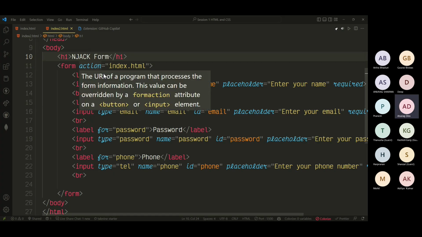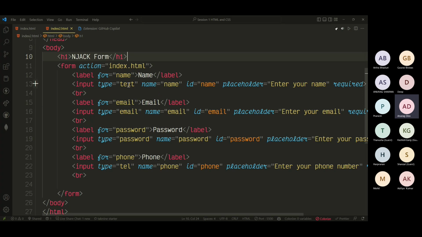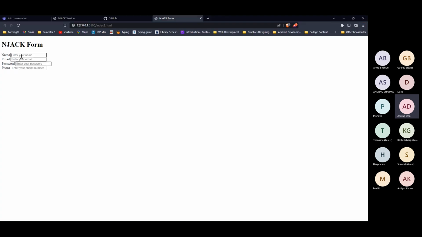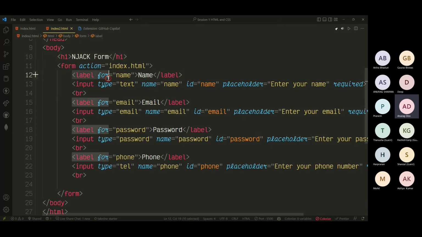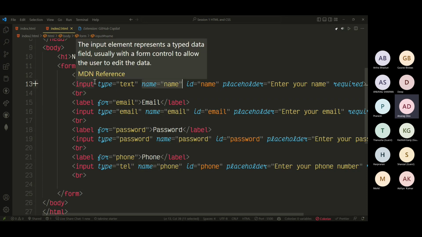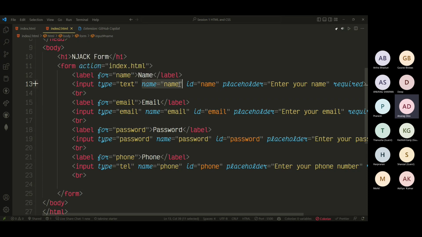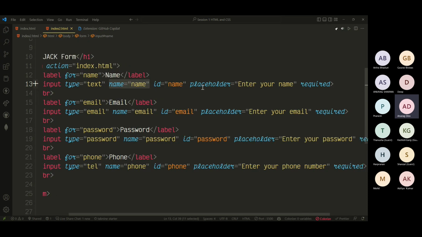Now, as we see, the input field is of type text. That means we can type any text here. And you can see beside the text input box here, you see name, email, ID, name, email, password, and phone, and they are labeled. So we are writing for equals to name. So it will find input with name equals to name, and there it will attach. So this label is for input with name equals to name.